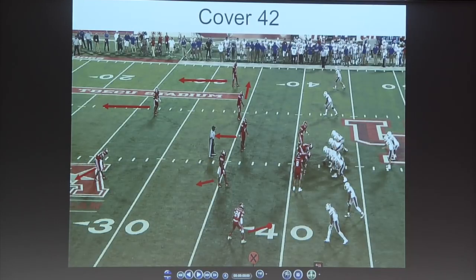If it was 41, if it was in another formation, say it was 3 by 1, and it was cover 41, it would be cover 4 to the field and what to the boundary? Cover 1 to the boundary. Yeah. So that's just, again, just some lingo and how we communicate. Okay, go ahead.